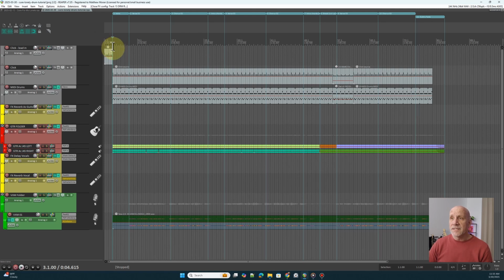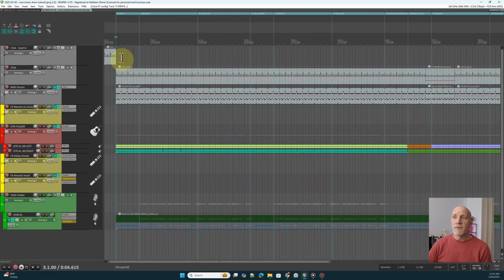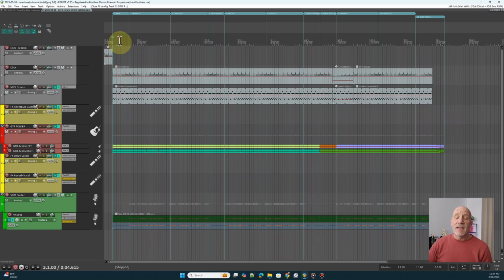And there's a number of reasons. I want to control that. So I include 8 counts right here. So you've got 2 full measures before I start recording. And then when I send that out to my musician I'm working with on Fiverr, I tell them to include those 2 measures at the start of whatever they send back to me.